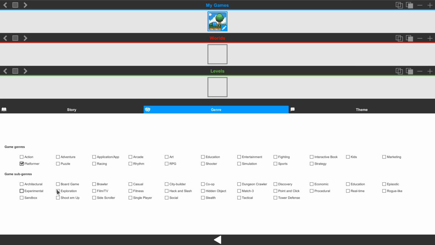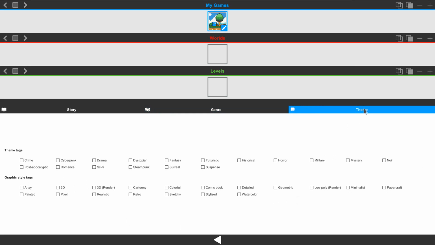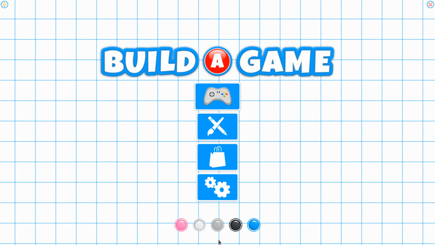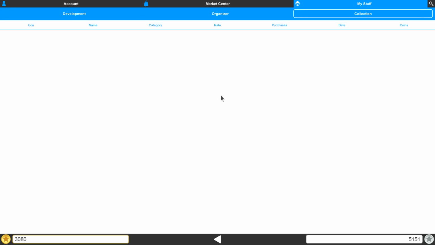Do we have a subgenre in here? Let's say it's more of an exploration, where we'll be finding oranges or whatever it might be. And then lastly, we have our theme that we can go in for our theme tags. Maybe this is more of a sci-fi 2D style or pixel style. And then when we go back, we can go see how it looks inside of My Stuff in development.